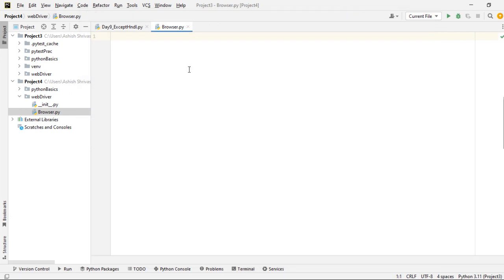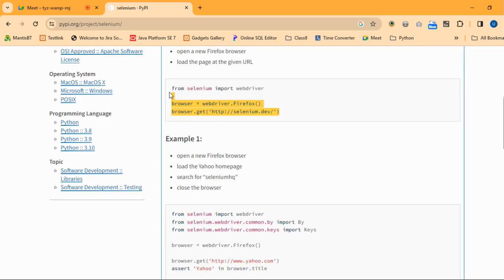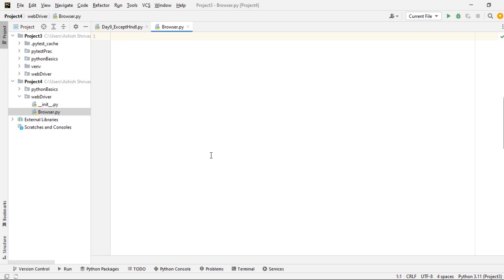Sure. So this is done. Now we have to create a simple program of opening a browser. Okay, so let's go over here only. Just copy this code and paste it over here. Okay, so what does it say?